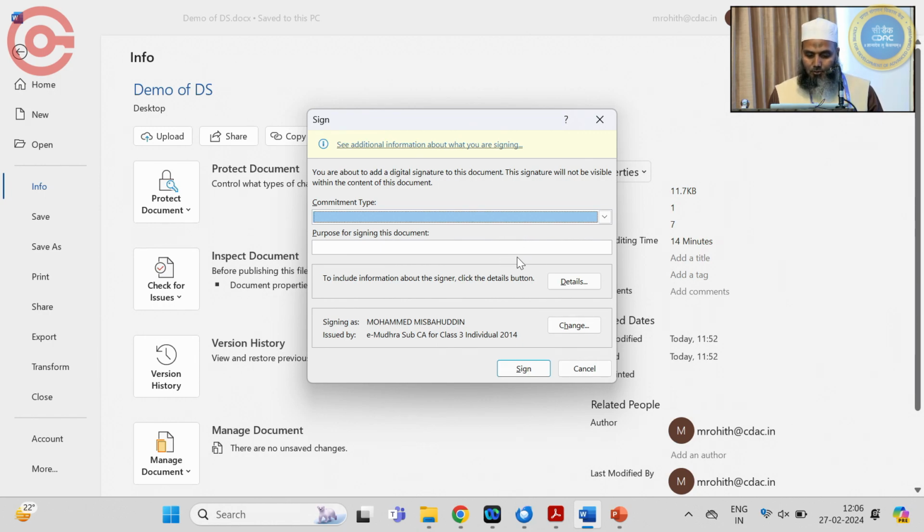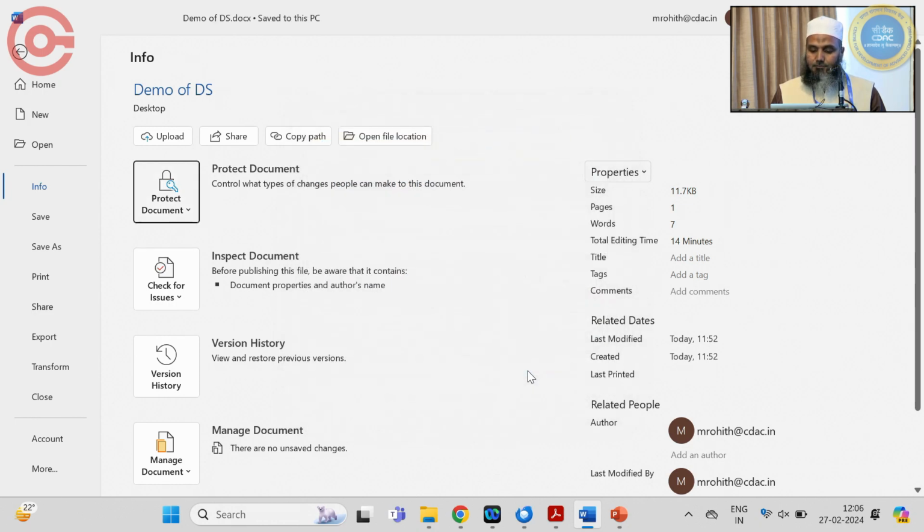These two options are optional, provided by MS Office. I'm not bothered about that. What is more important for me is that it has extracted my certificate details from the certificate that I have here in the token. Signing as Mohammed Misbahuddin, issued by eMudra sub CA for class 3 individual. So I'll just click on sign.